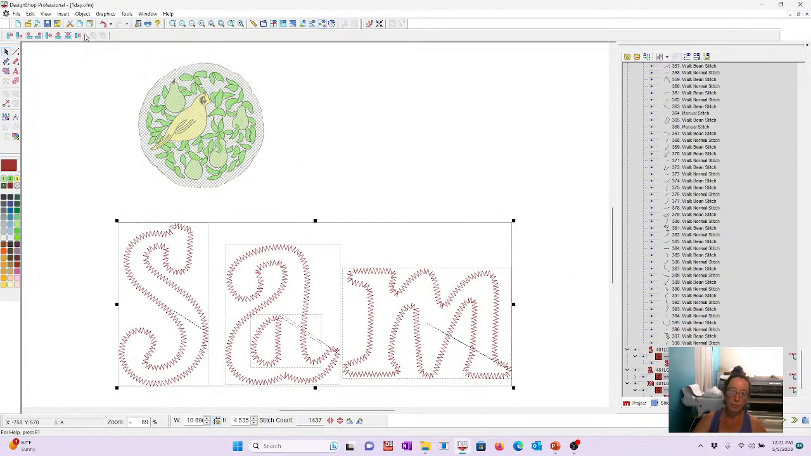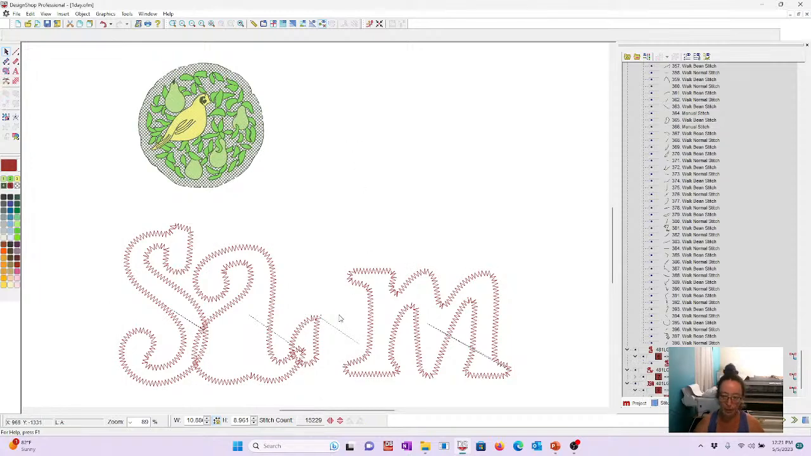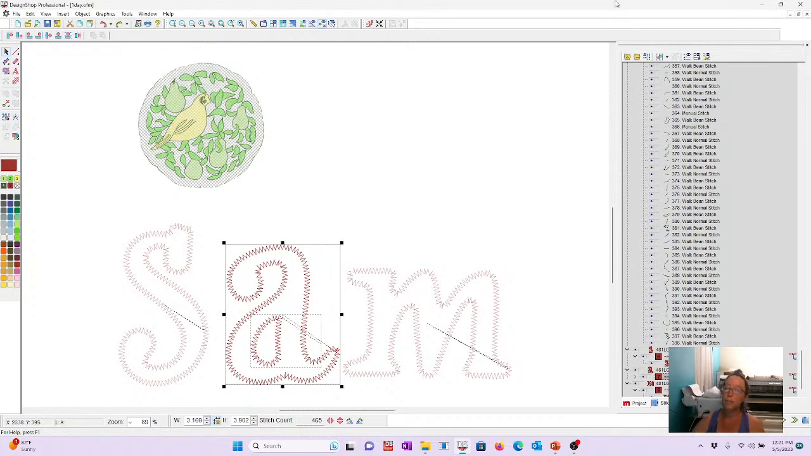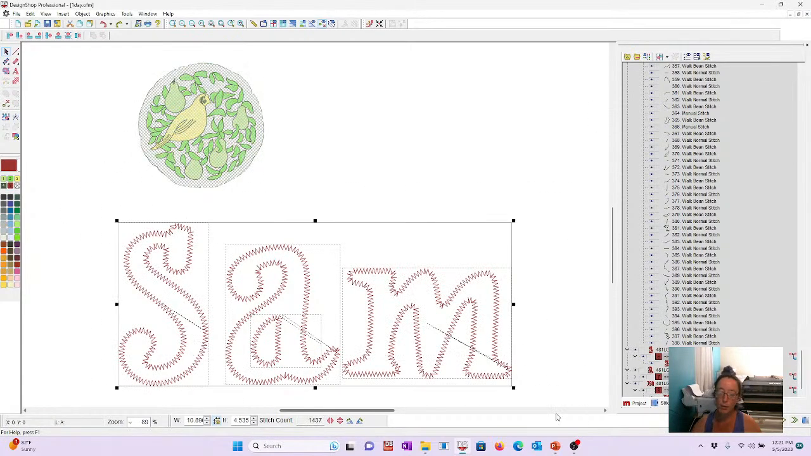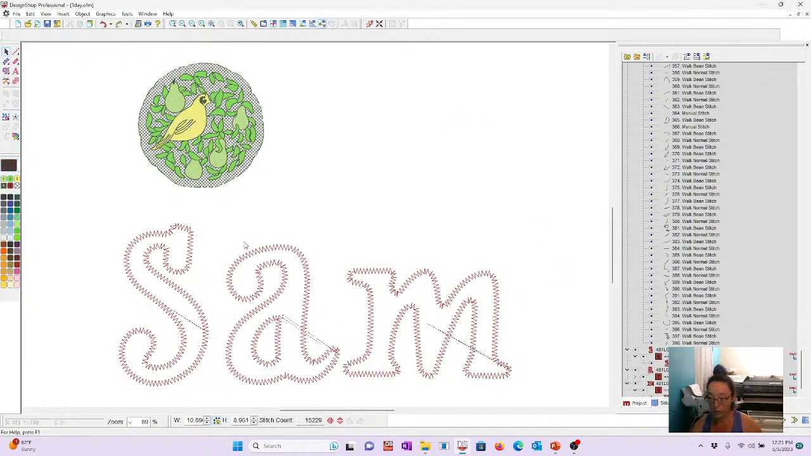Now, what can we do with it? Right here, I've got space evenly. See how the A was actually two pieces, so it messed up. So let's undo that, and let's group that first. If you group them, then whenever you're doing these alignment activities, it'll move all as one item. So now, I'll hit the group button.